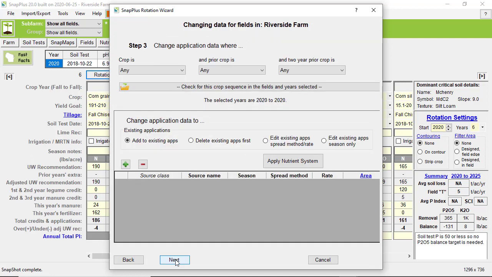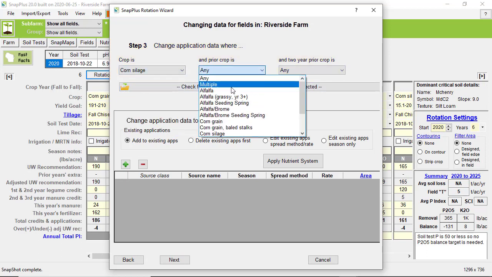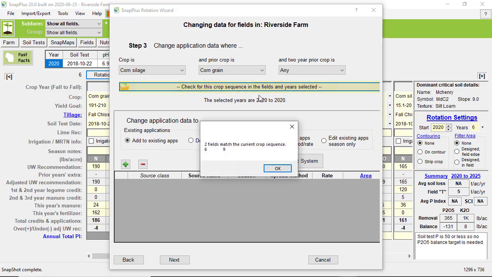You then need to tell SnapPlus where you want to make a change. Under where it says Change Application Data Where, choose the current crop, its prior crop, and its 2-year prior crop if necessary. You can check for which fields this sequence of crops applies to by clicking on the button provided.